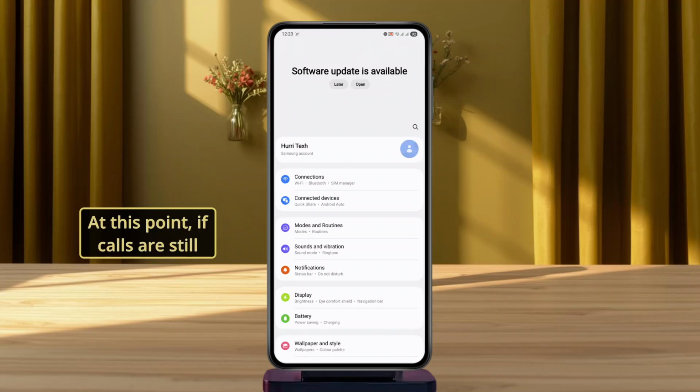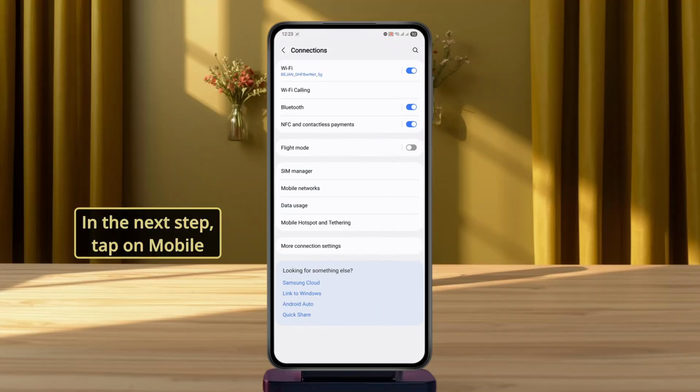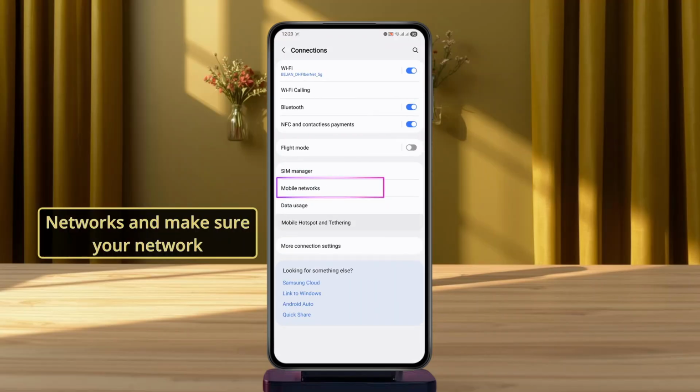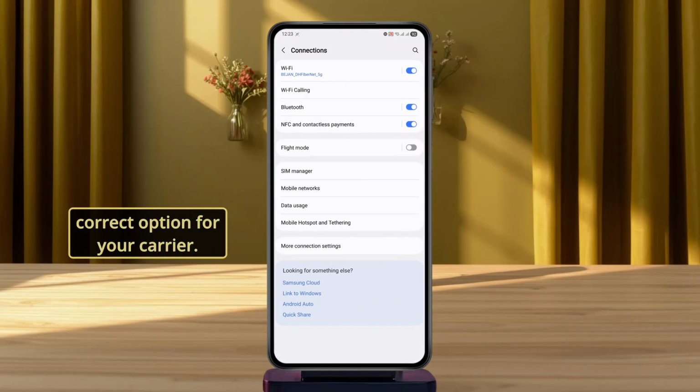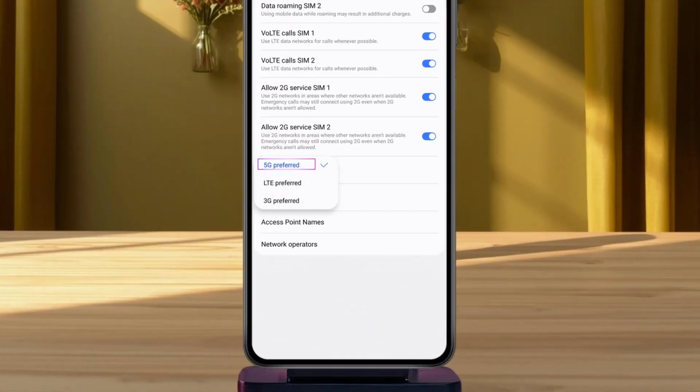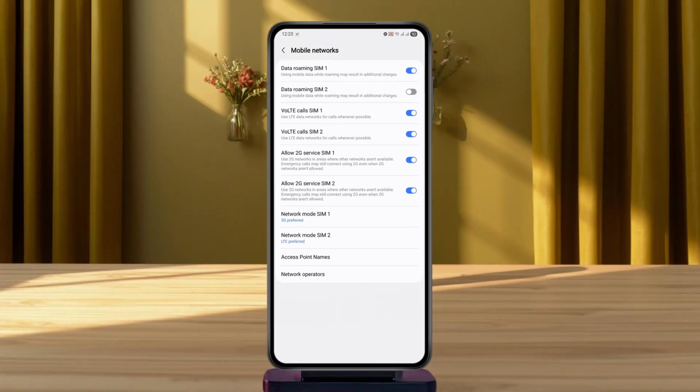At this point, if calls are still dropping, go to your Android settings and tap on Connections. In the next step, tap on Mobile Networks and make sure your network mode is set to the correct option for your carrier. Try switching between 4G and 5G if available.